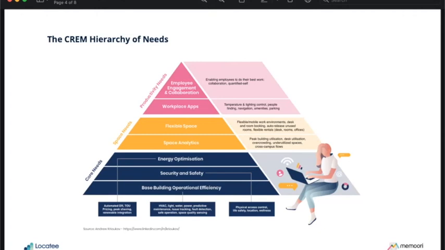Yeah, absolutely. And you can see, obviously, I think this illustration of the hierarchy of needs does a good job of kind of explaining this, right, in a way. As we move up the pyramid from flexible space.